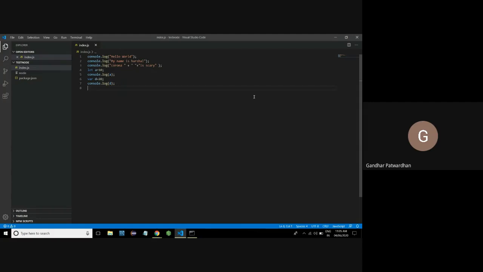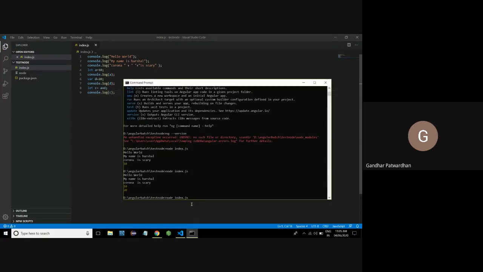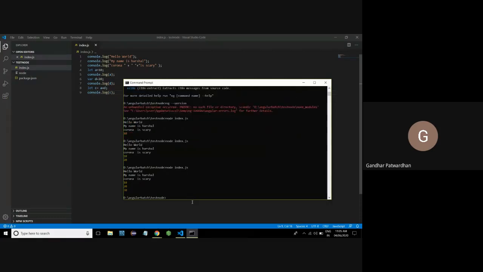Then next, what you can do is say let c equals to a plus d. Very simple. And just say console.log c. Yes, good. Right. So it printed 30.